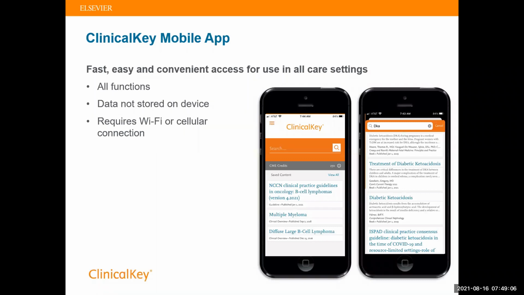ClinicalKey also can be used on the mobile device, and in this case, it's a little bit different. So ClinicalKey, we don't download the data to the device. We don't store it on the device. Rather, you do need a Wi-Fi or cell connection to be able to access ClinicalKey, but you can use all of the functions. So anything that you can do on the web-based version, you could do on the phone as well.